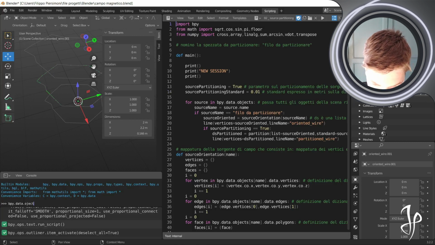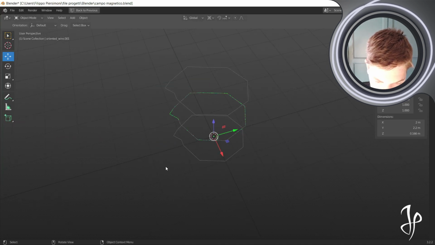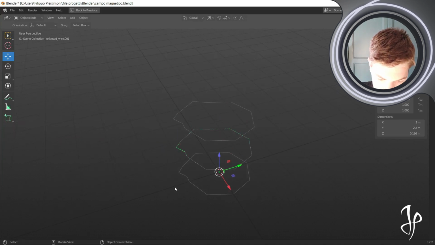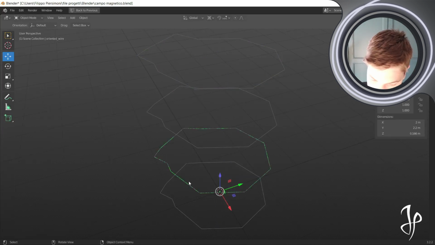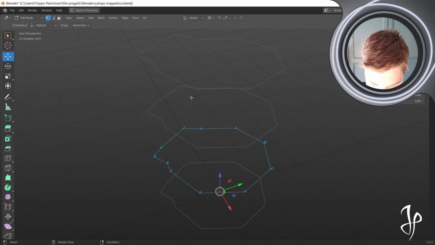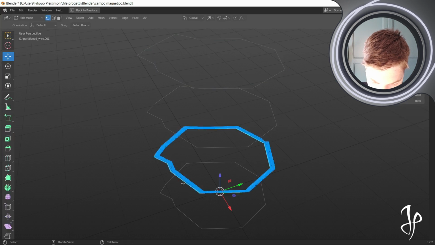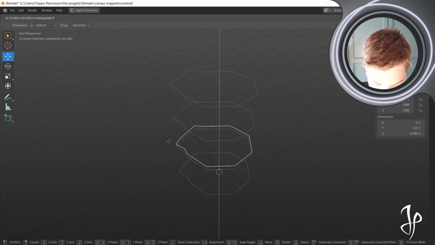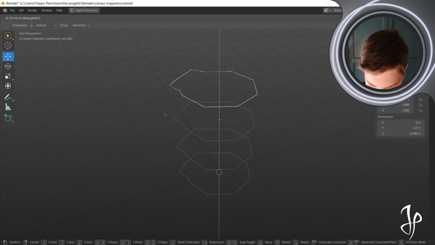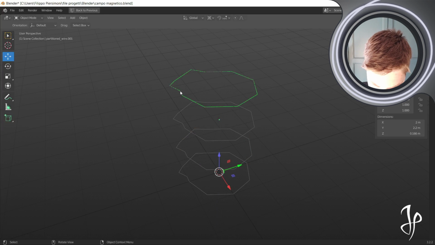And we get this new object. Let's move it upper. And let's move to edit mode. Sorry. What happened here? Alright, so this is the one we are interested in. Sorry for the misclick. So let's delete the wrong one, which is the other one, and this one.